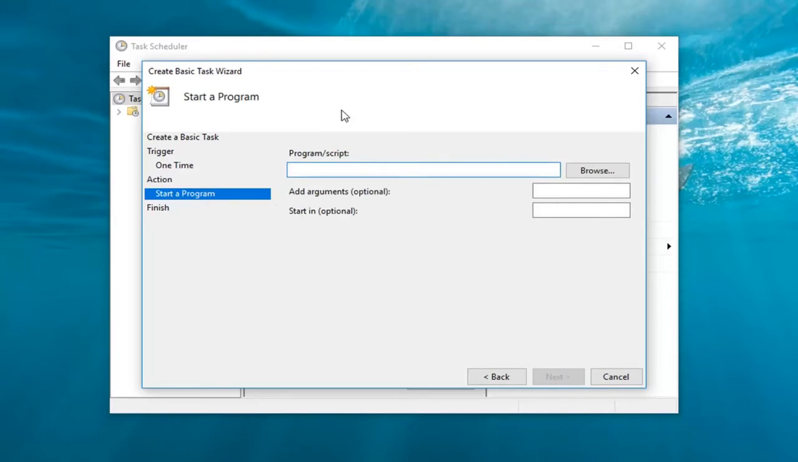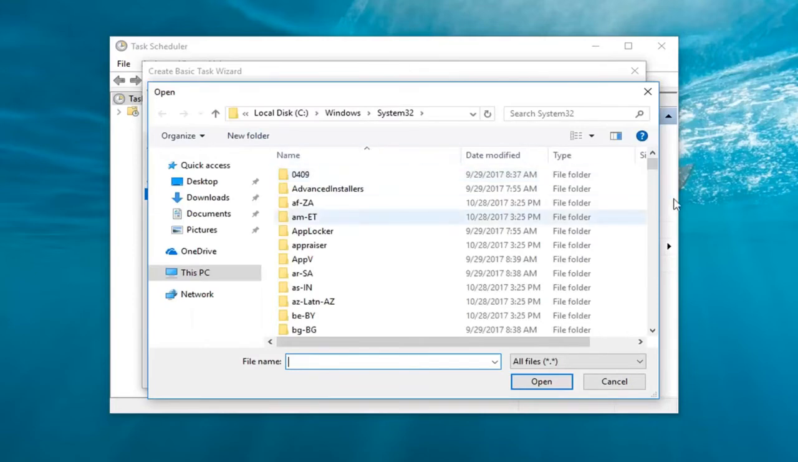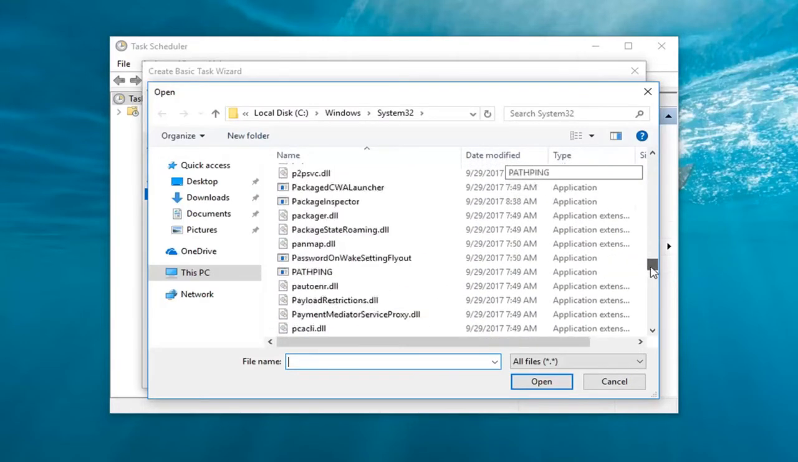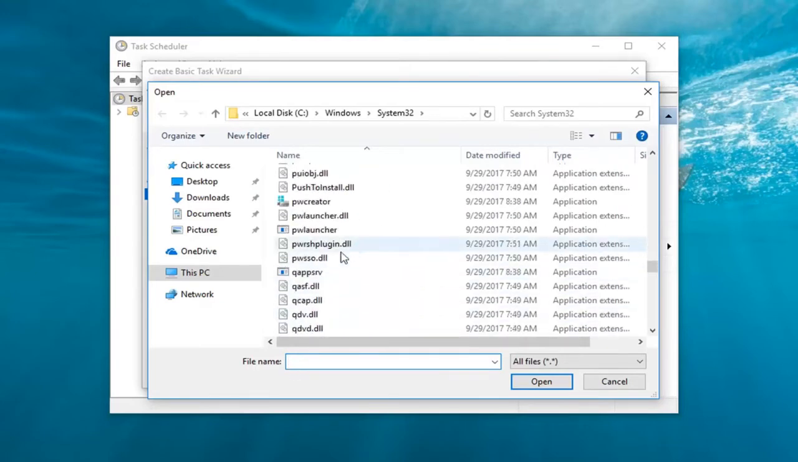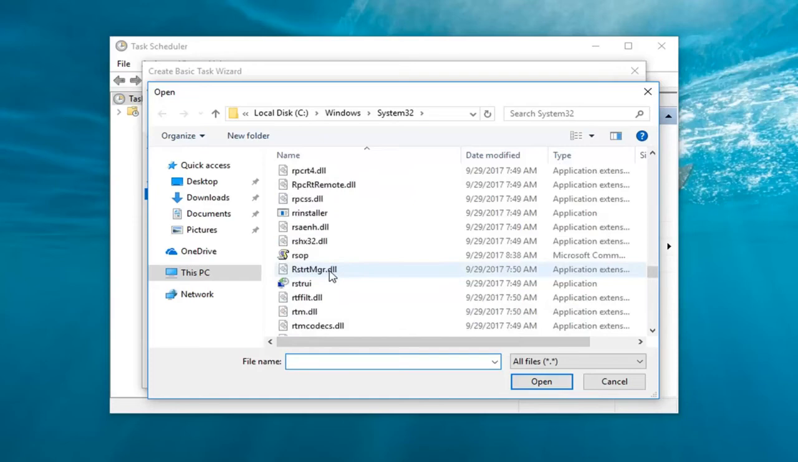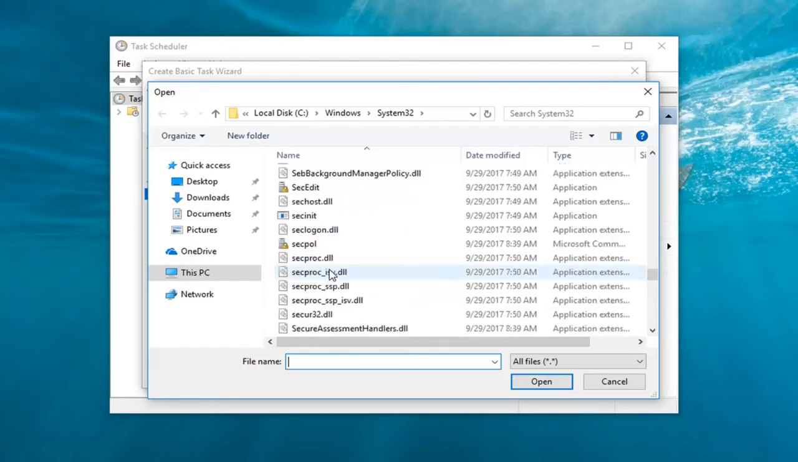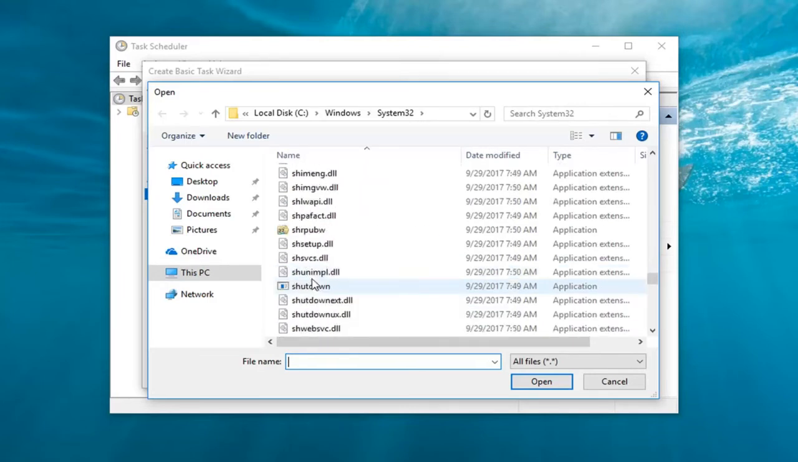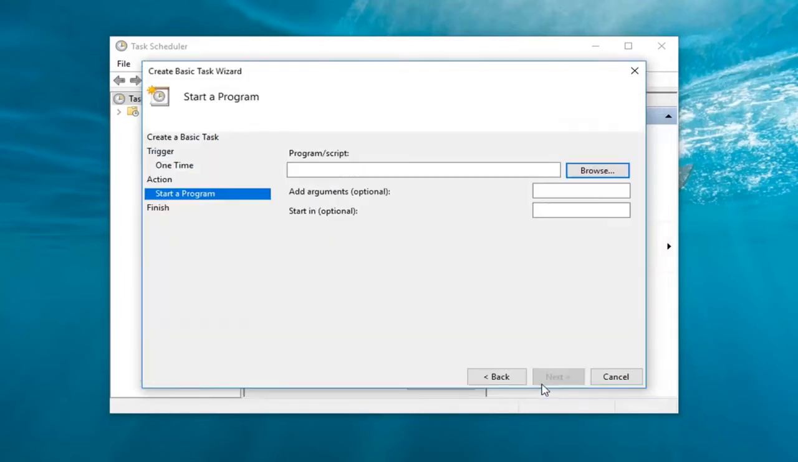And now where it says Program Script, left click on Browse right here. And now you want to scroll down until you get to Shutdown, or type in shutdown into this list here until you come up with it. Doesn't really matter however you want to get to it. But you want to look for something that says shutdown. Right here. And you just want to left click on OK.